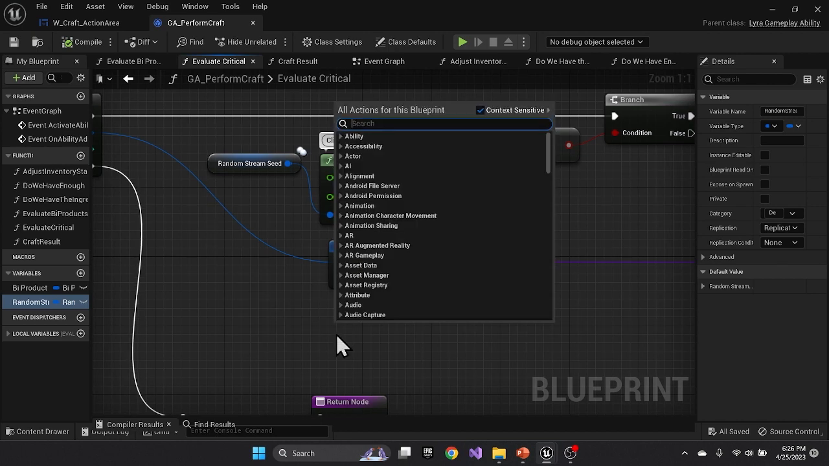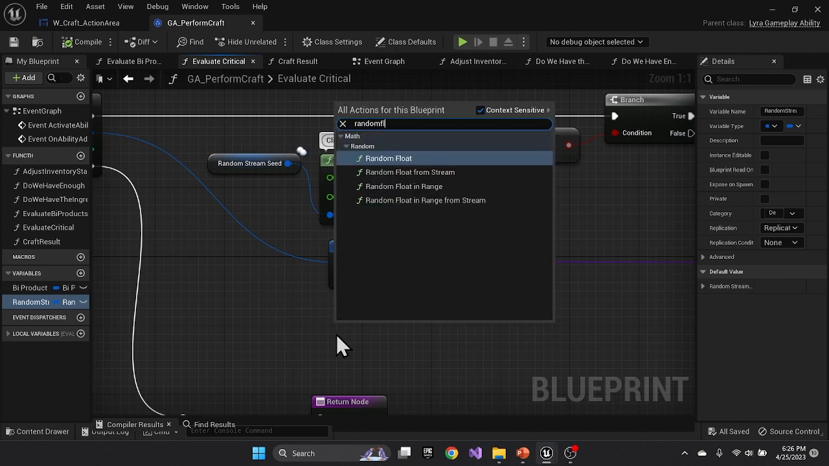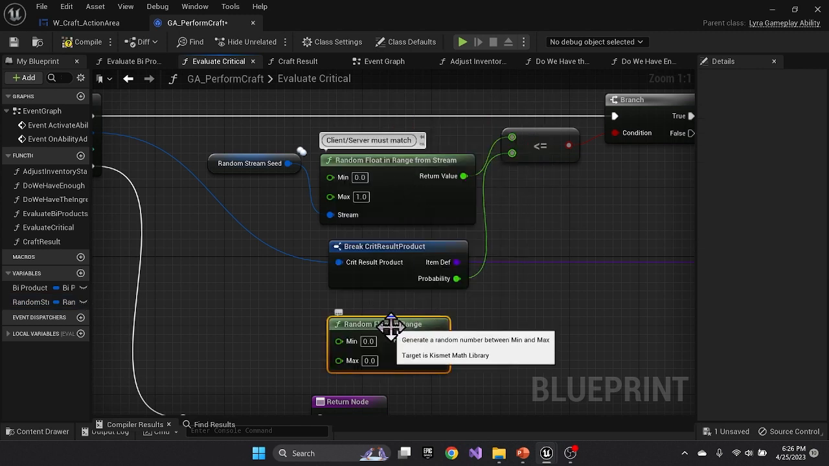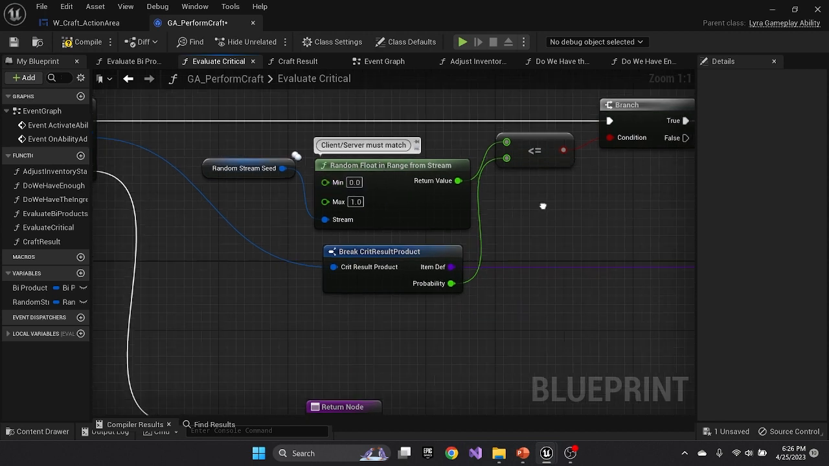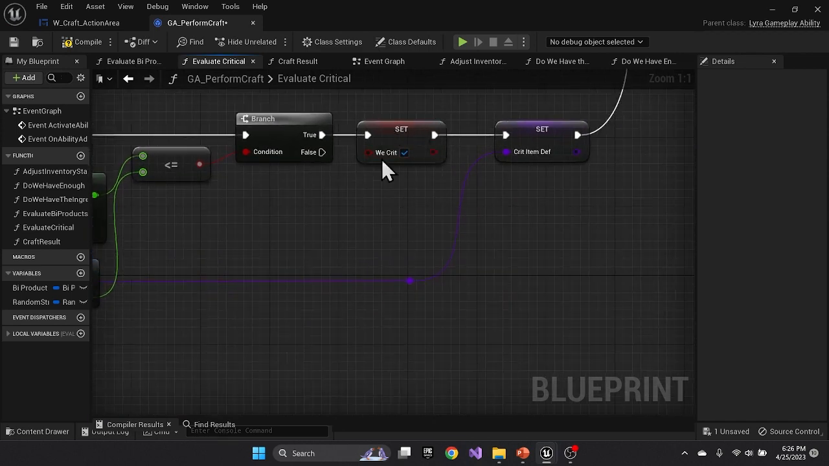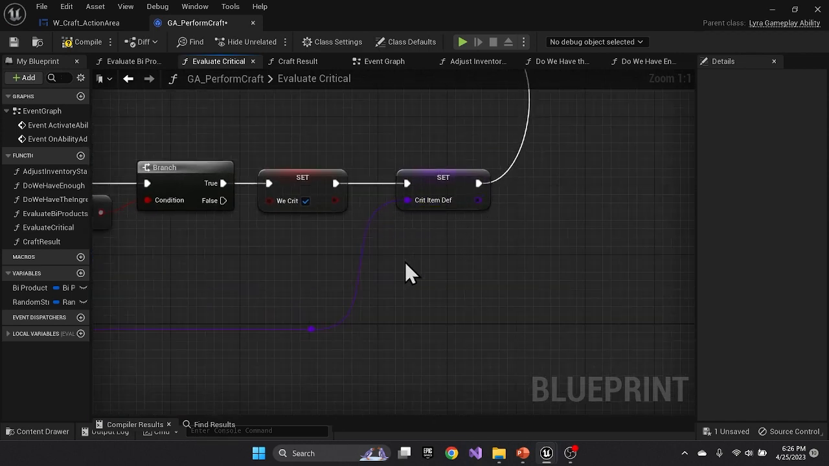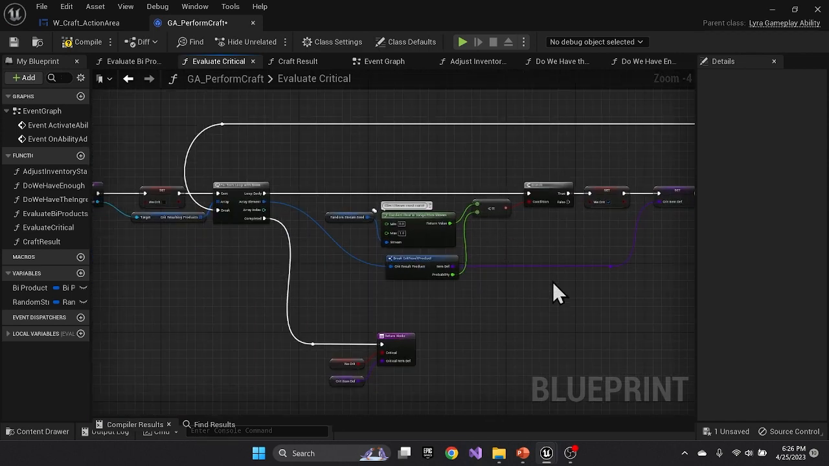We cannot use this node because this node will produce a different result on the server and a different result on the client. All right, so we determine whether or not we hit the probability of the crit. If we do, we say we crit. This is the critical item, and we exit the loop. As soon as we crit once, we're not checking any other crit conditions.